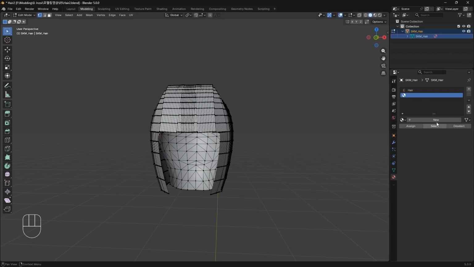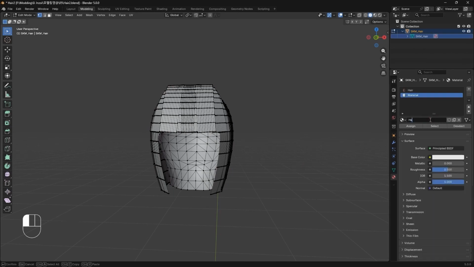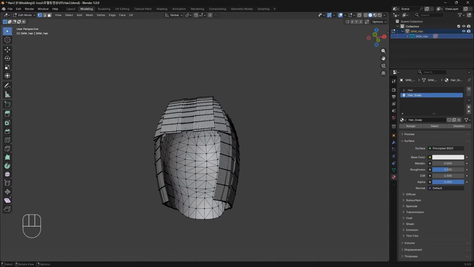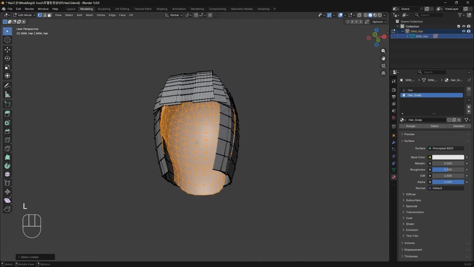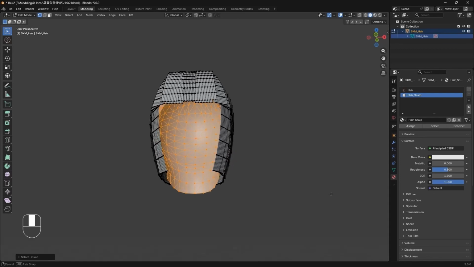Select an empty material slot and click New. Name the new material Hair Scalp. Select the scalp using L and click Assign.